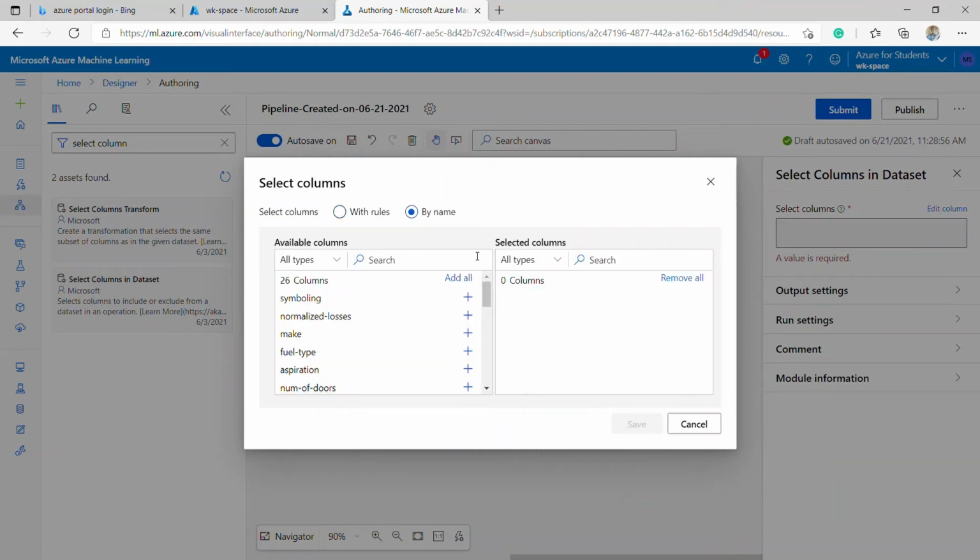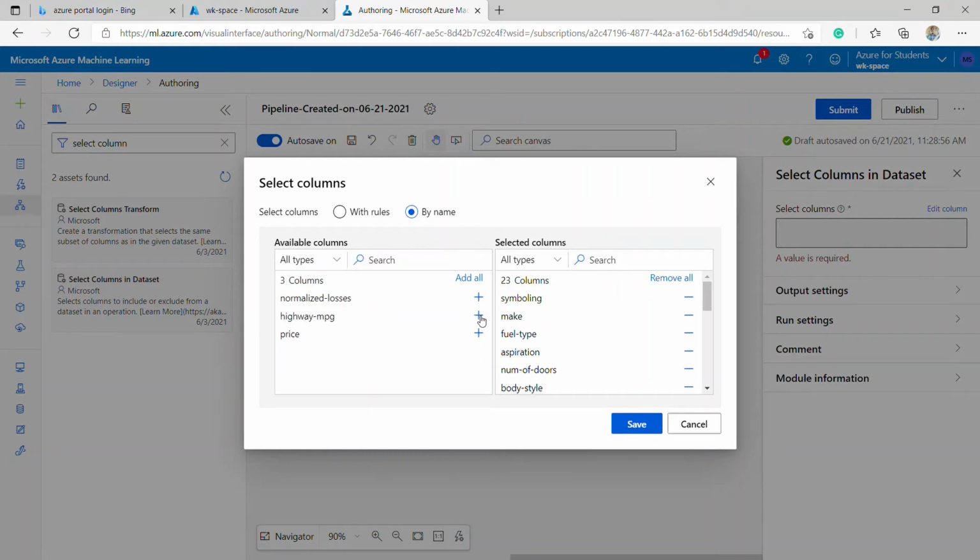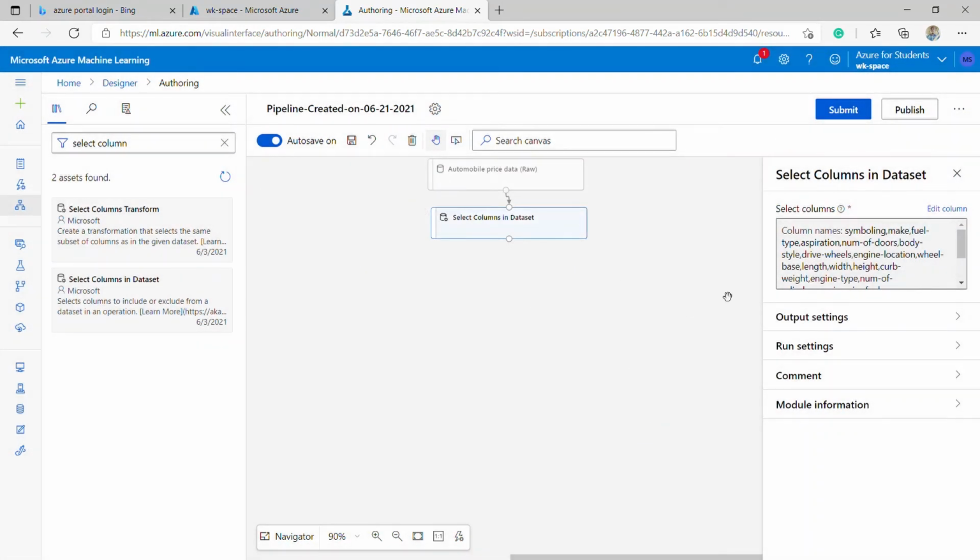Okay, let's use by name. We're going to use every other column except normalized losses. Great. So we have 25 columns. One column has been excluded. I'm going to save this. Great. So here, our error has gone.